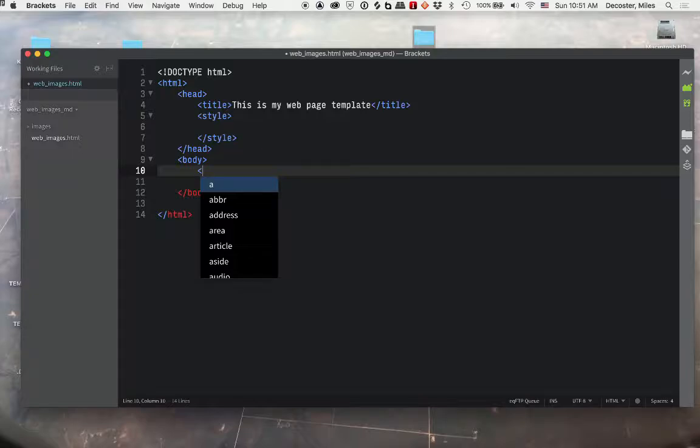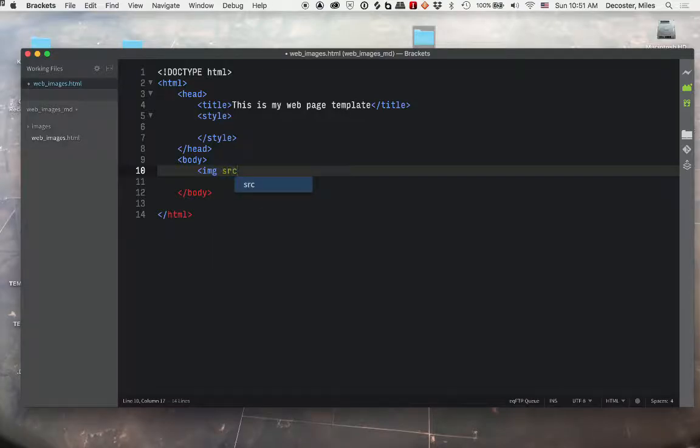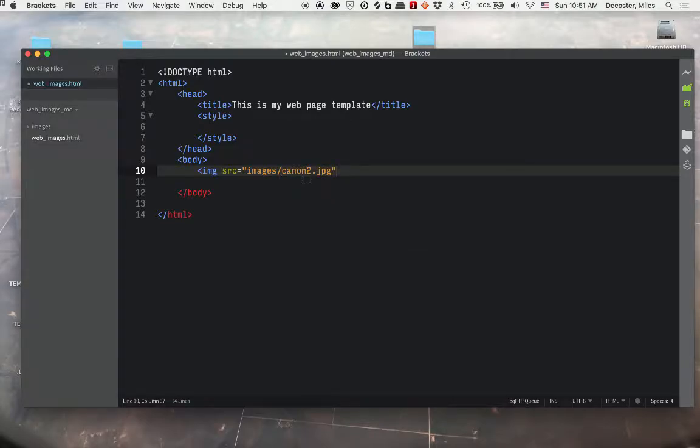So to do that, we put in an image tag, img. The image tag wants minimally one piece of information. It wants to know what image I want to insert into the page. So I type src, which is the word source without vowels, equal, and then quotes around this file. It tells me I've got an images folder here. If I click on that, it's showing me the files that I've got in here. So I'm just going to start with the Canon picture that we ended up with last time. It's the last one I saved in the last video, canon2.jpg, and just close my tag.